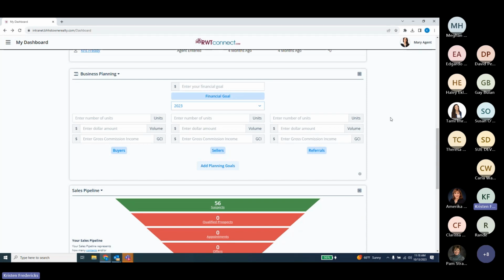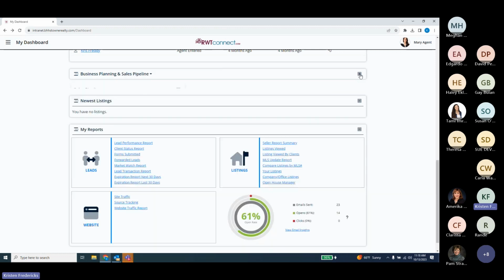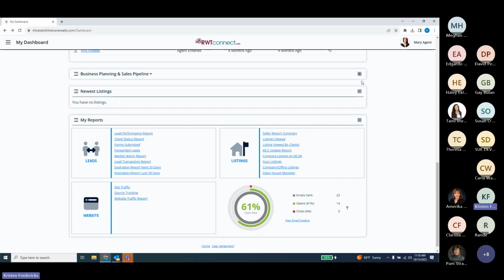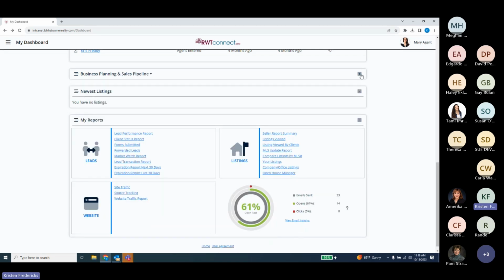So for those of you who need some business planning software or like to keep this dashboard in front of you, we do have this available in the system. If for whatever reason you're not using our business planning tools and you'd like to clean up your dashboard just a little bit, do know that we have this other button available on all of these sections that allows you to close it and open it. So that little plus sign or minus sign is going to allow you to open or close those different sections that we have on here.